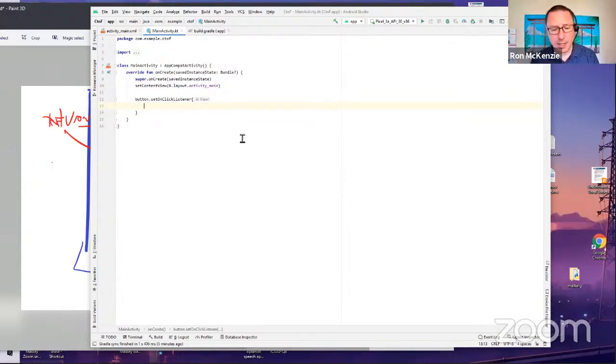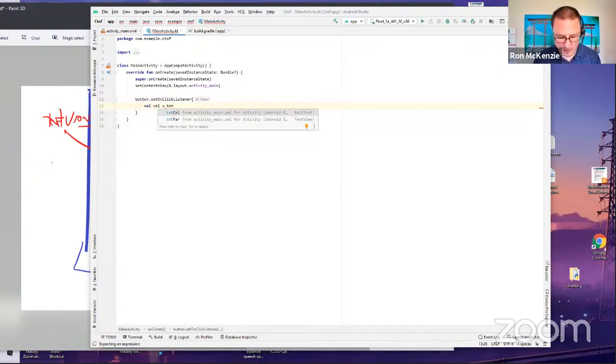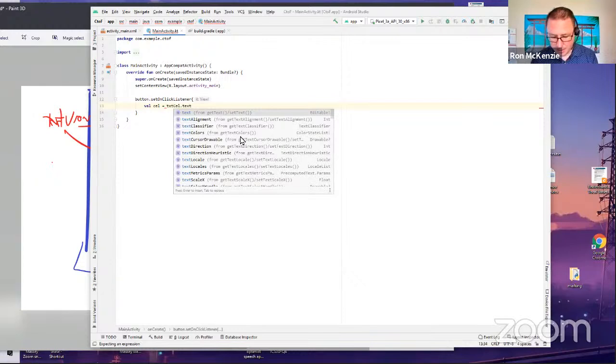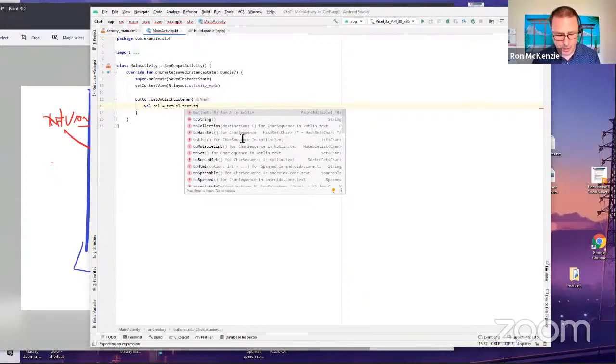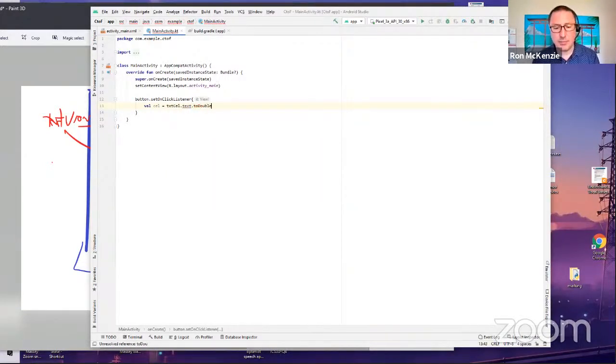Okay, so all I'm gonna do is I need the Celsius amount. Oh, I think I did. So I get it from the, so it is text cell dot text dot to double. Oh, it doesn't like that? Okay.